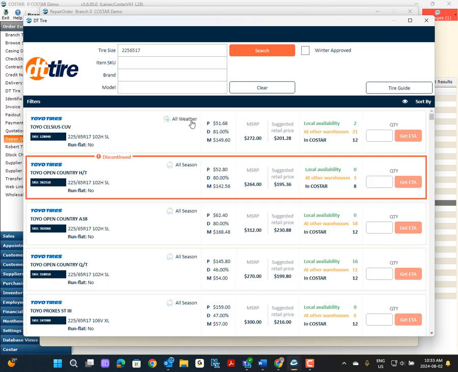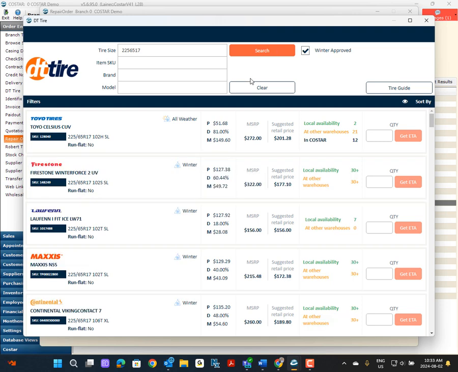You'll notice that we use the same icons as they do in their website. So for example, on this tire I've got all weather, on this tire I've got all season. If I had performed the search with the winter approved flag turned on, and reperformed that search, I'm going to see just the all-weather and the winter availability in those tires.